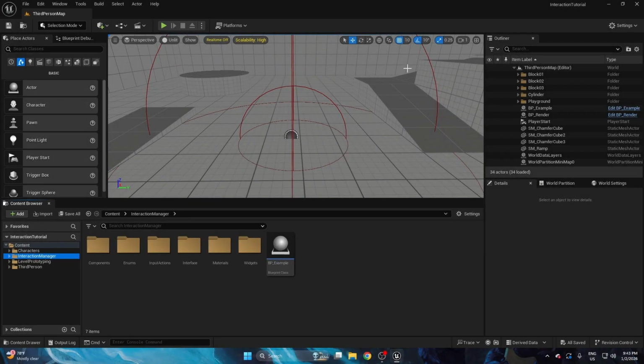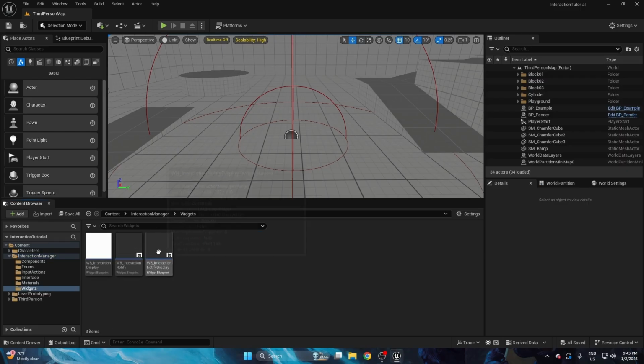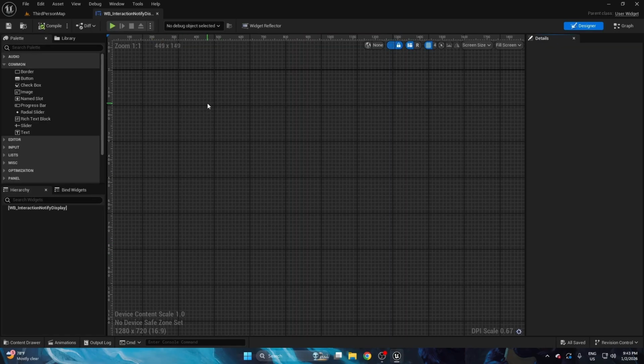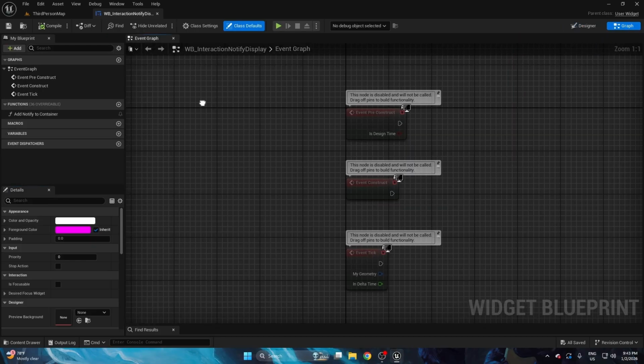Now, let's set up all of our widget classes so that we can see all of our interaction keys, names, and all of that good stuff on screen. I'd like to set up my interact notify display first. So let's open this up.